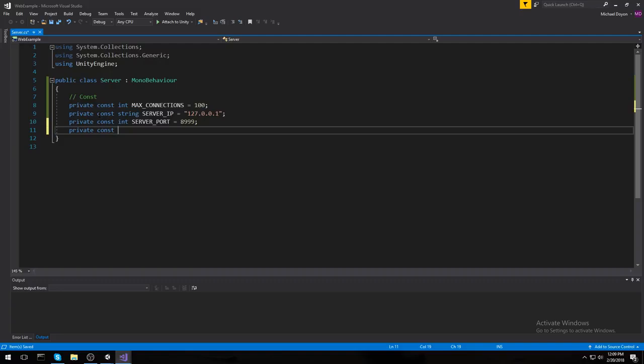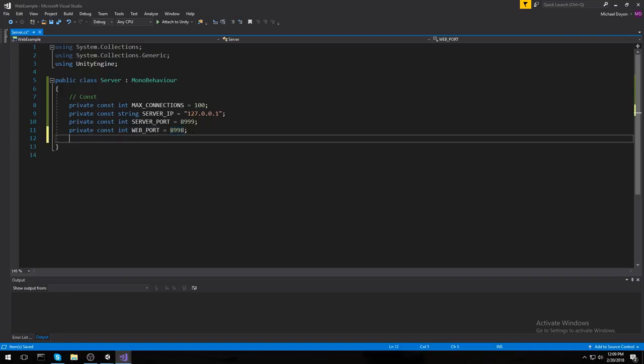Next up, we have the web port. So I didn't mention that. What I'm going to be doing here is that we'll have two kinds of connections. So you can connect with a client. So somebody playing on a standalone version of your game could connect to your server, but somebody on the web could also connect. They're going to be using two different ports though. So web port, the one we'll be mainly using, I'll put that on 8998.